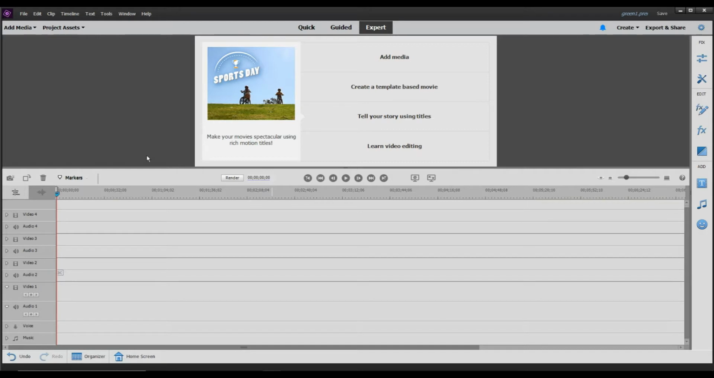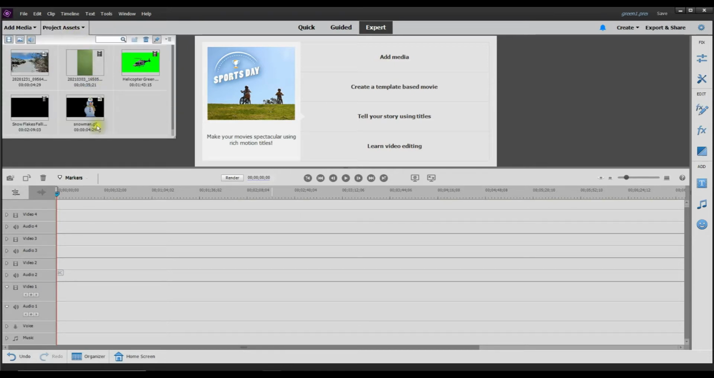Okay, so it's all very easy. It's nowhere near as complicated as it sounds. First thing you need to do obviously is open Premiere Elements, whatever version you're using. Add media. I've already added some media in there, so you'll find the media in your project assets. You need to be in the expert mode for this, by the way, not in the quick mode. So if you are in quick mode, click expert.